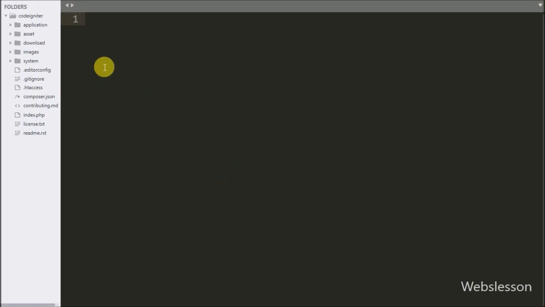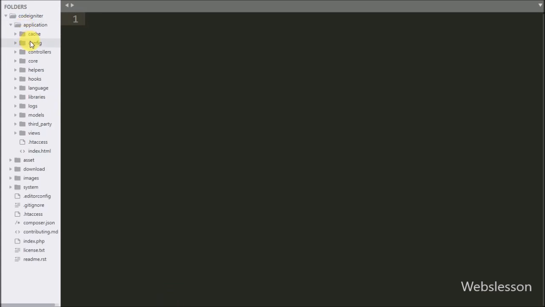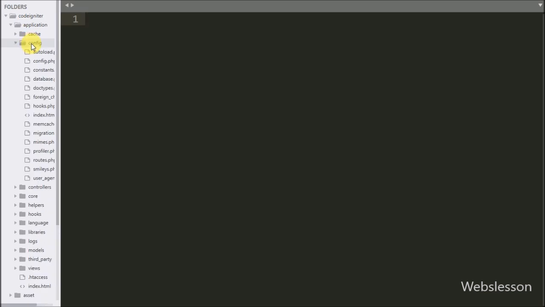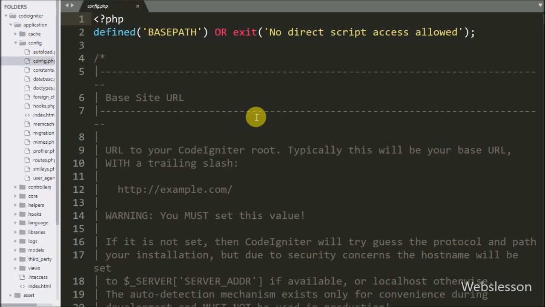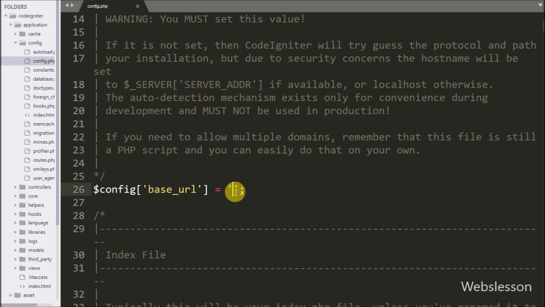Now, let's start discussing this topic. This is our CodeIgniter working folder. In this, first we have to set the base URL of our CodeIgniter application. So, we have to go to the config file, and here in the $config base URL variable, we have to define our CodeIgniter application URL.